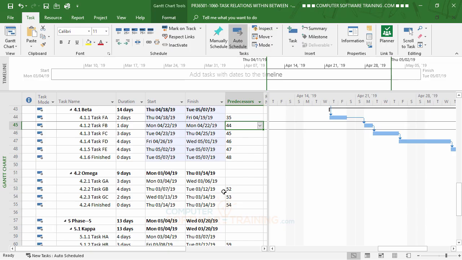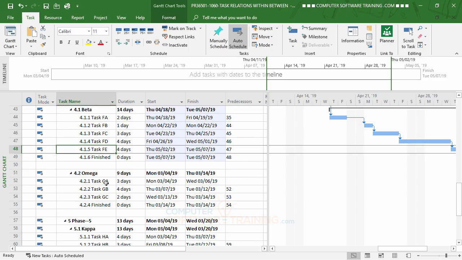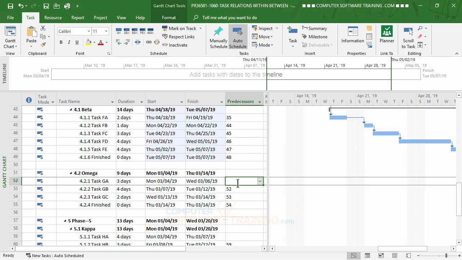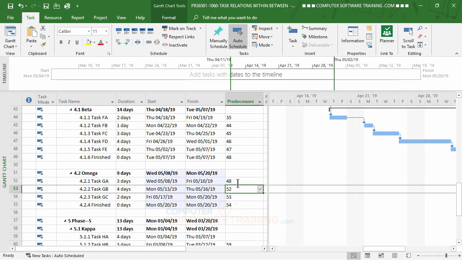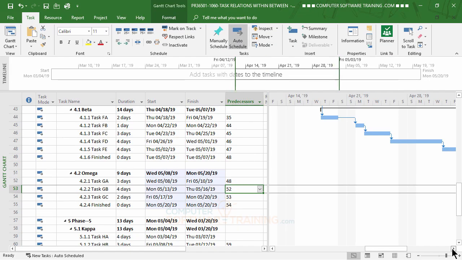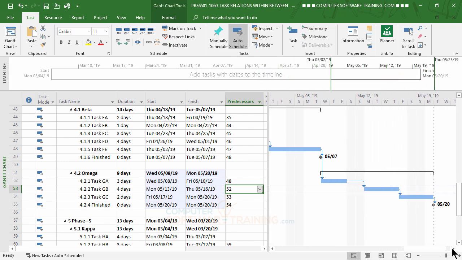This next one's going to be a little bit easier, because all we're going to do here is tell it that when FE gets done, we want GA to start. So it's going to be a typical one. We can click onto here and click on there, or what can we do? We can just go over here and type in 48, right? So let's just type in 48, what the heck? And then if we scroll out a little bit, you can see that one now. So there's 48 getting done, and when that gets done, then 52 starts.